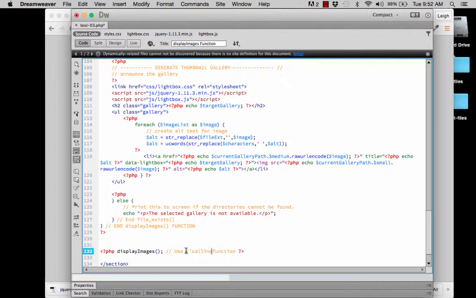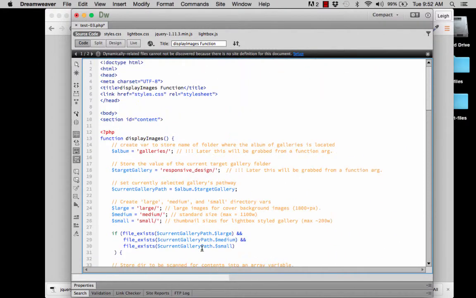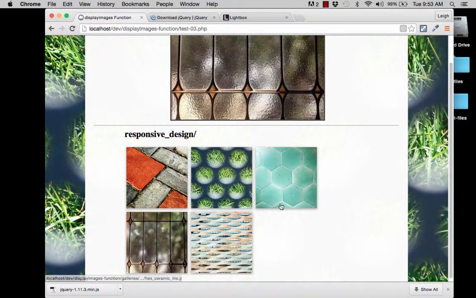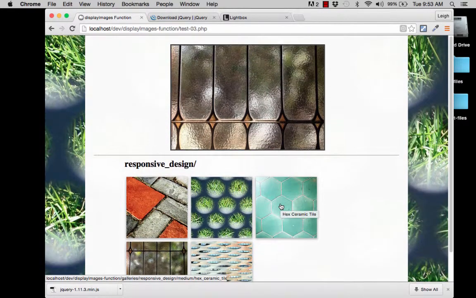calling the function. Whereas up here what we're doing is we are creating or declaring the function. Okay, so that's what's happening. That's the difference. All right, so let's save this, and now let's test it again. And you see that it does everything that's inside of that function.